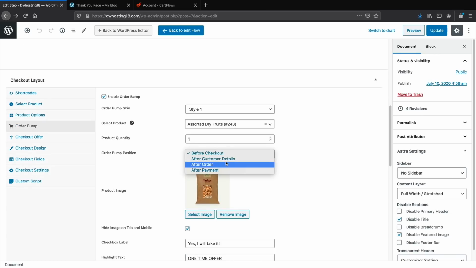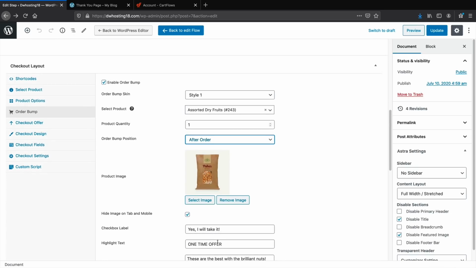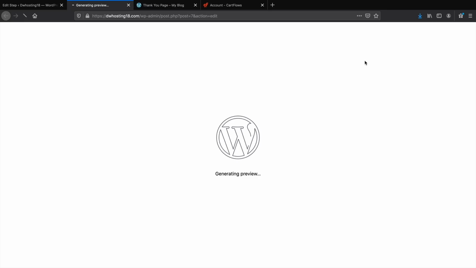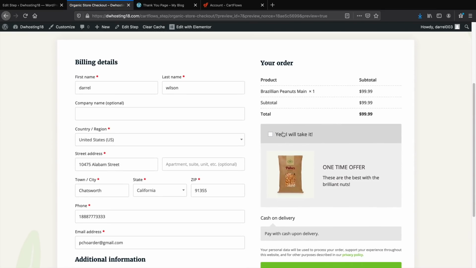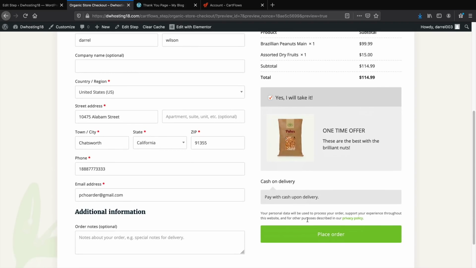Now, I think the best thing to do is put this after the order. So after the order, we'll add the image. Yes, I will take it. And let's see how the after order looks. So I will click on update and then preview. I think this is the best spot for conversion. So yes, I will take it. There you go, place order.